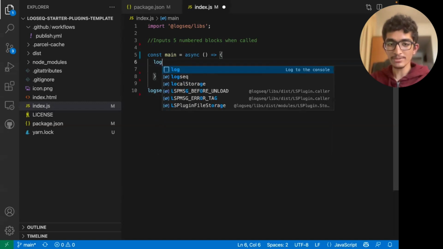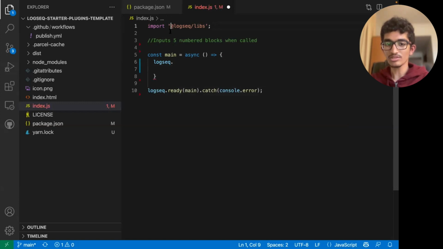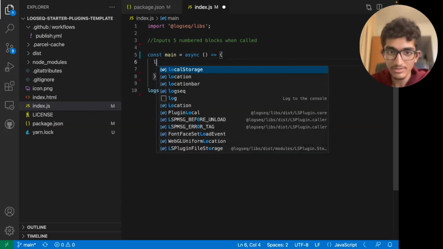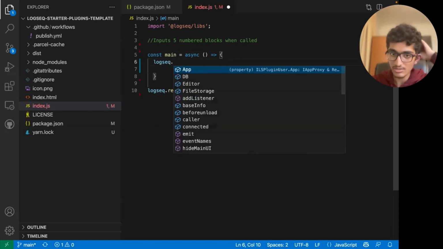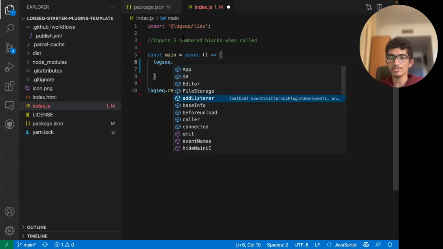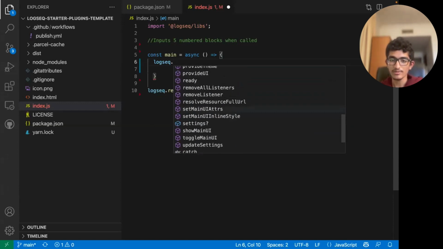So to do that, you tap into Logseq, which is like this entire thing. You type in Logseq and then use a dot to tap into the methods inside of Logseq. Now, autocomplete, okay, I'm not sure why it didn't autocomplete there. Right, so Logseq dot. And now over here, you can find basically all the features that the library that you imported at the top has to offer.